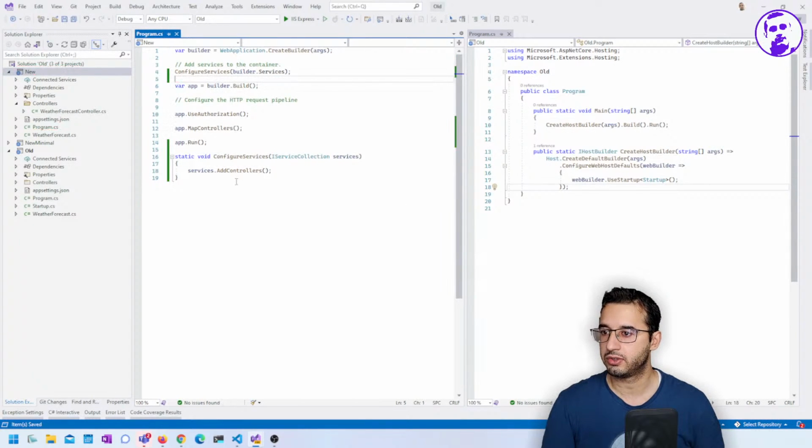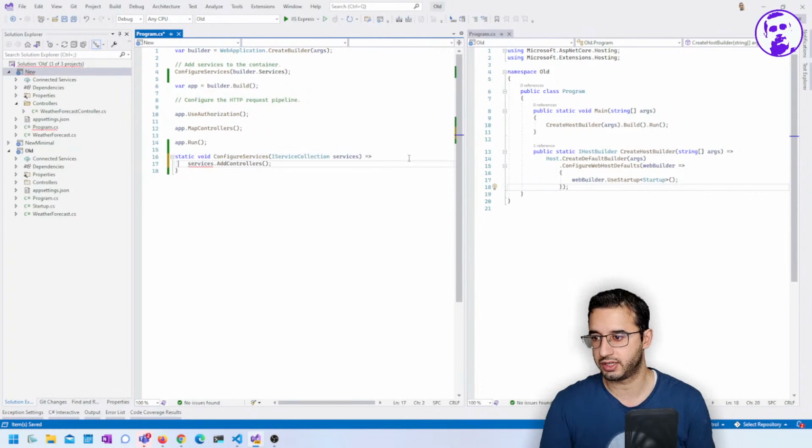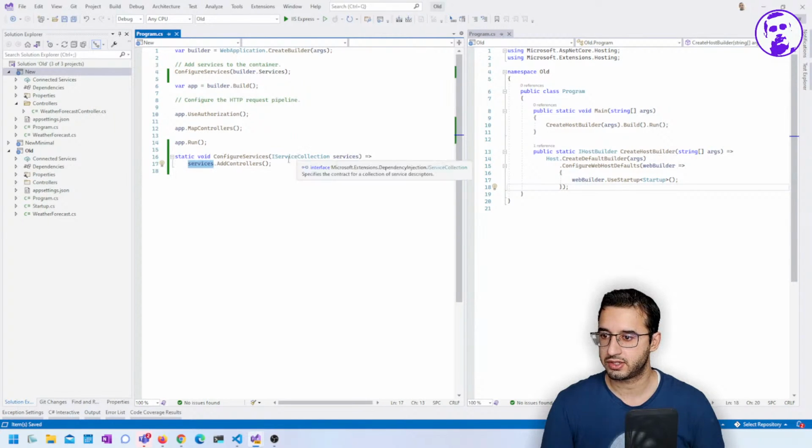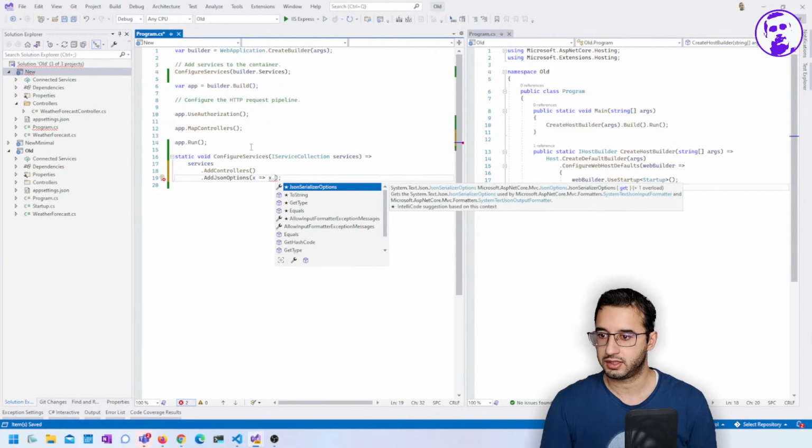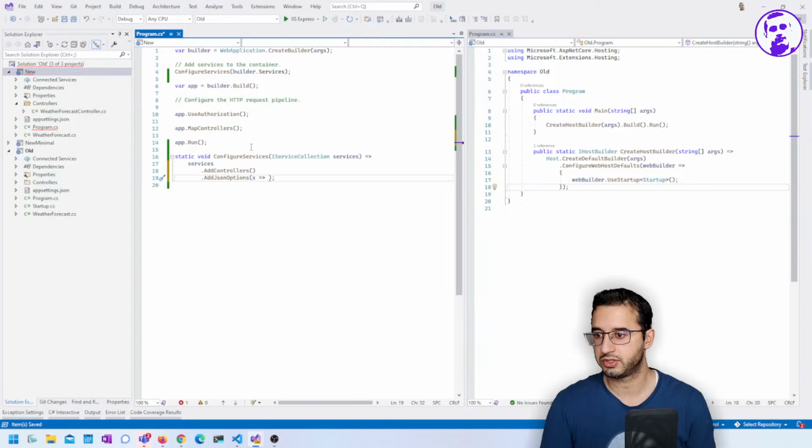So he moves that code in here, and you can probably simplify this even further because you can use a fluent syntax with this IServiceCollection and just chain stuff. For example, if I wanted to add some JSON options, and then do something with the JSON options, you could do that. You can chain that as much as you want.